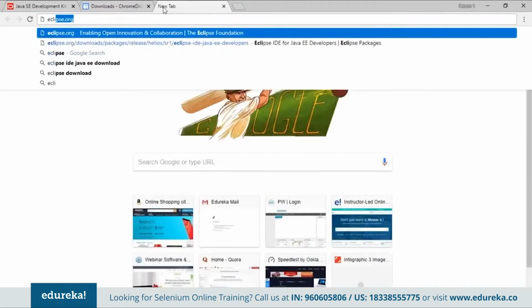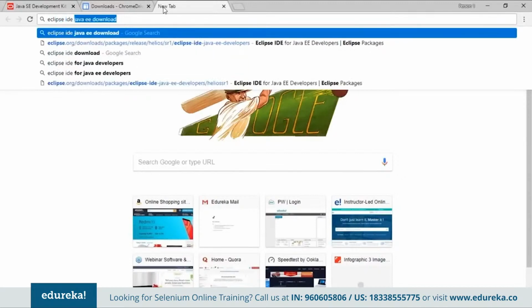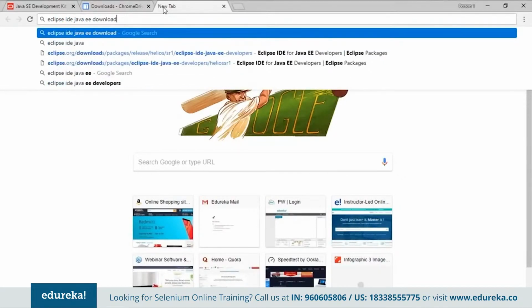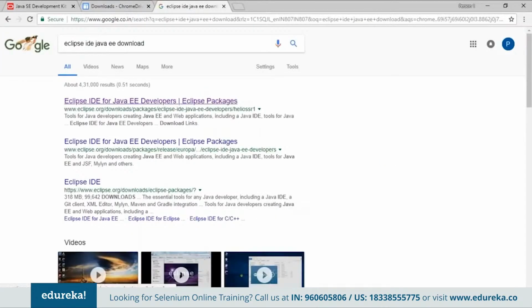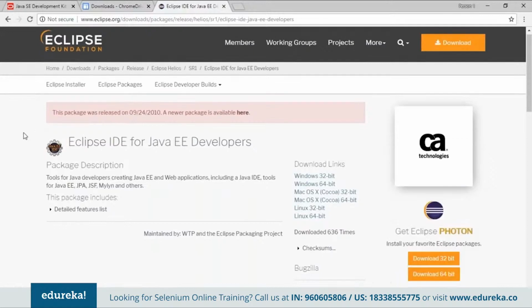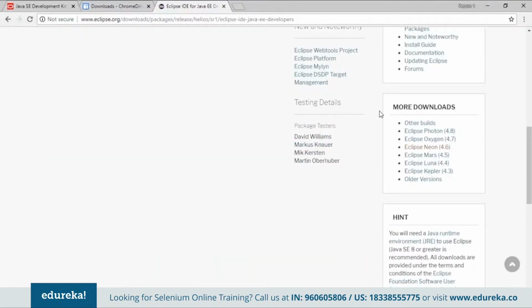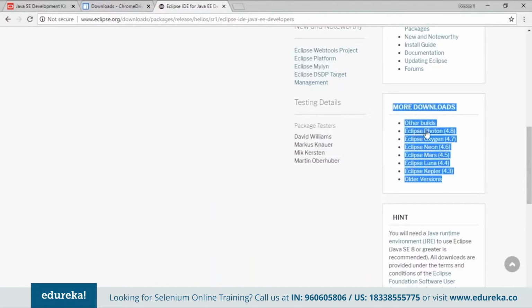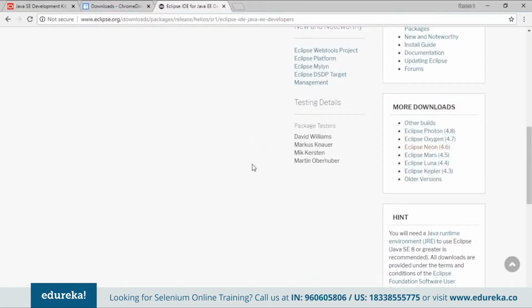Let's go ahead and download Eclipse now. I'm going to download the IDE for Java EE, Enterprise Edition. Eclipse.org is there on the official website itself. Once you scroll down, on the right-hand side, you will notice more downloads. The latest version being Eclipse Photon. I have the Eclipse Kepler version installed in my system. You all can go ahead and download the Photon version as well. All of them will work fine.